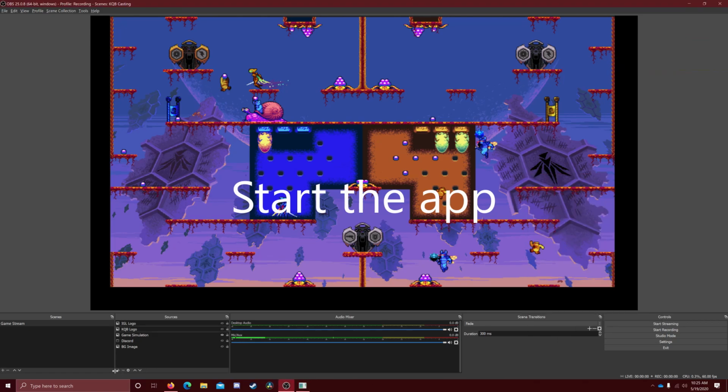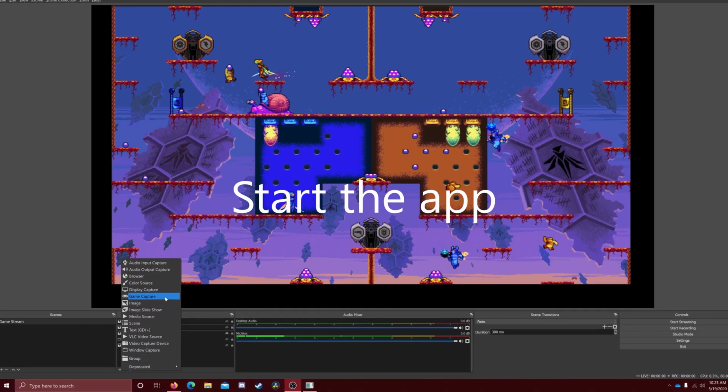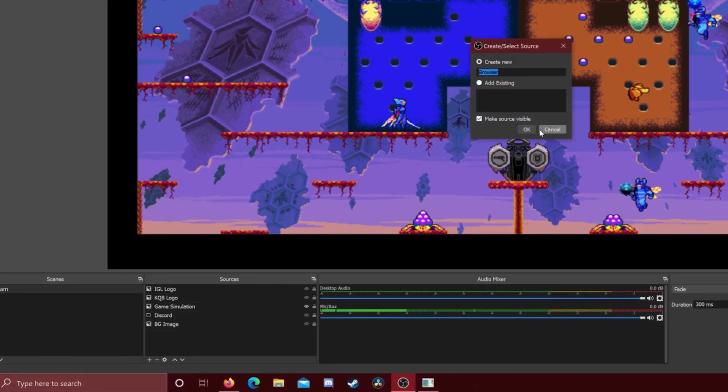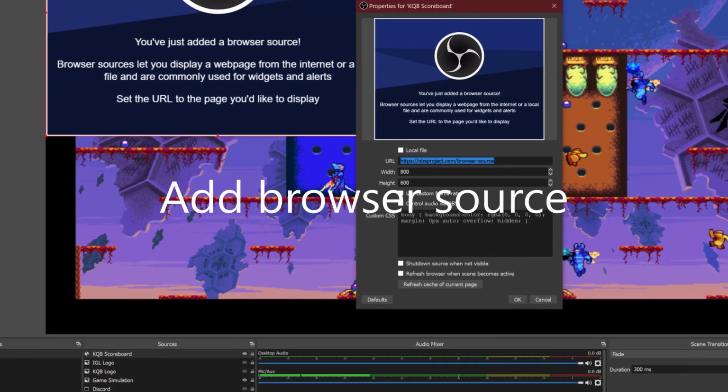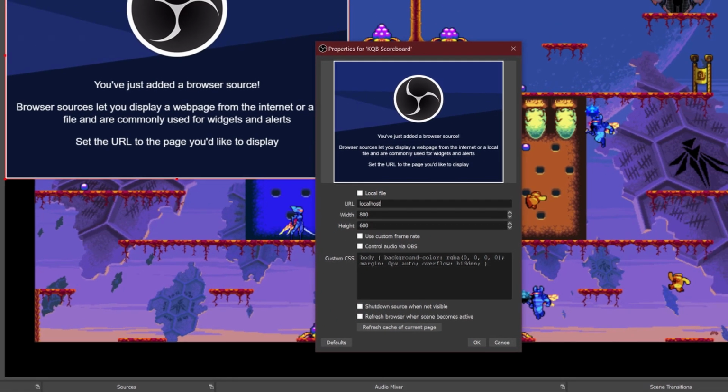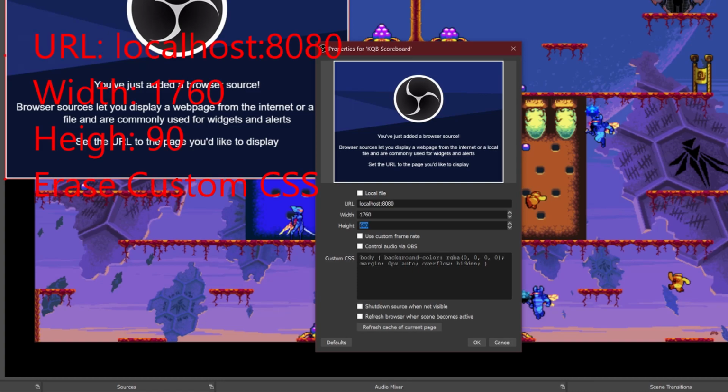So with the app running at the scoreboard controller screen, we're going to add a new browser source within OBS. I'm just calling it KQB Scoreboard. We're going to point it at that same URL that we had earlier. Just for people who don't know, we're going to use localhost:8080.